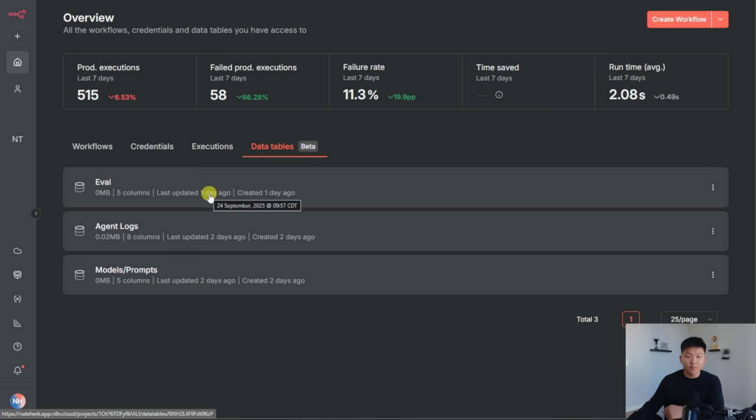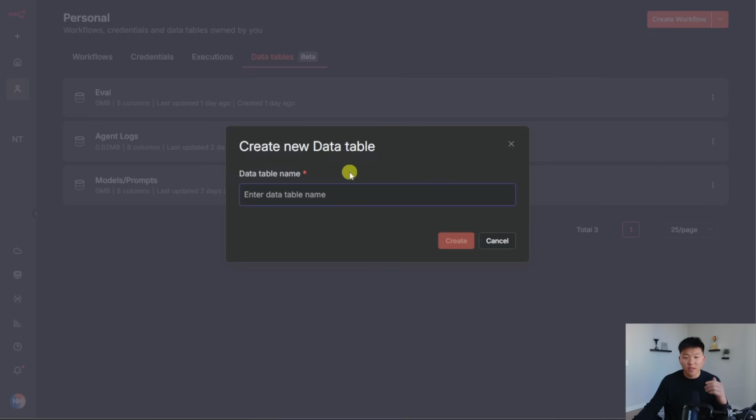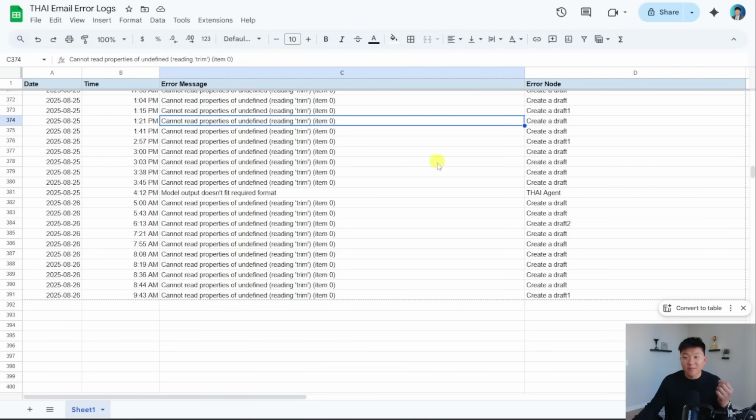And I could then see across all my workflows in n8n itself, which ones are erroring and what time and what's happening. And all I would have to do is create a new data table. So I'd create a new one. I would call it an error logger. And then I would just make sure it had the same columns as my current error logger. So date, time, error message, error node. I'd probably also add one up front for what workflow it actually came from.